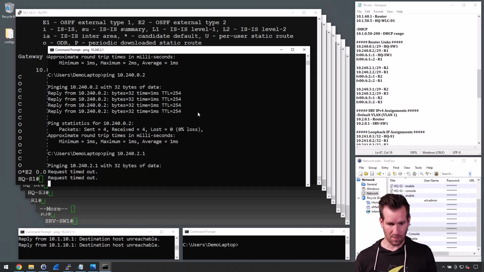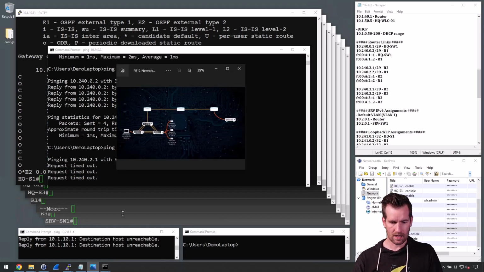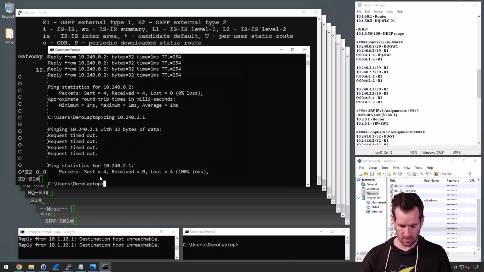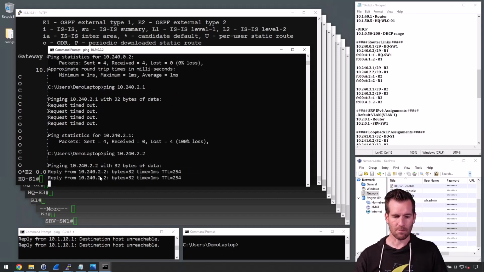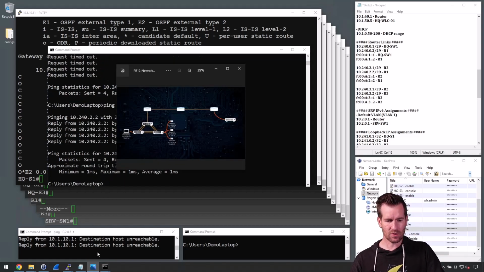Let me go ahead and ping, that's the link right here. So that's this link right here. I try to ping that interface. Let's try to ping R1, the interface on the other side there. So ping 10.2, I'll just use the up arrow and say .2. So I can ping that. So there's some sort of connectivity issue between here and here.